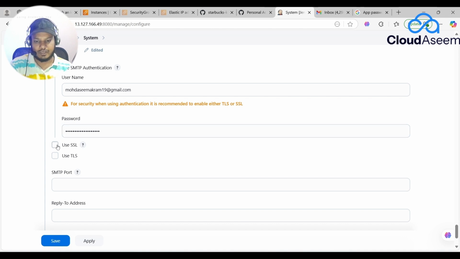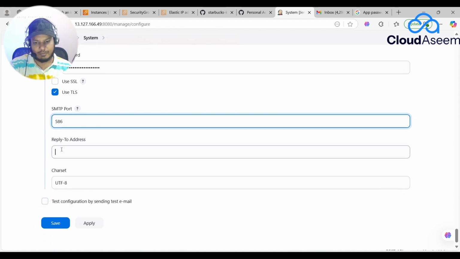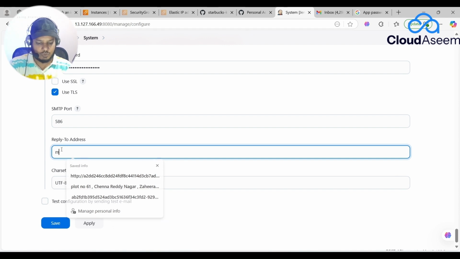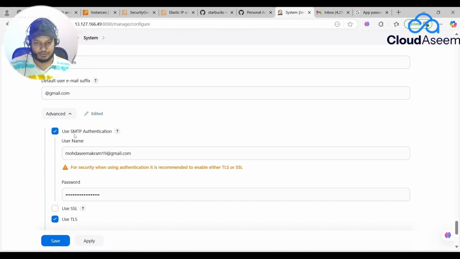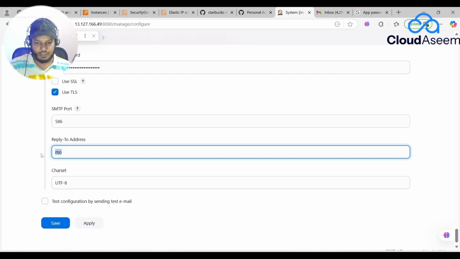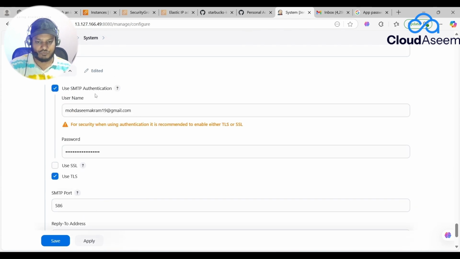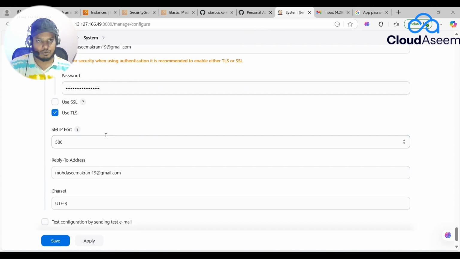And here I'm going to give it as SSL TLS checked, right? TLS, and the port number on which we are going to access is 587, okay? And the email address where replies should go, I can give the same email address of my account. So if somebody replies to that email, I should receive it, right? Whatever configuration we have done, we will test it to make sure that it's working, right?